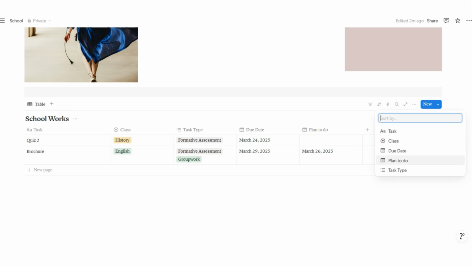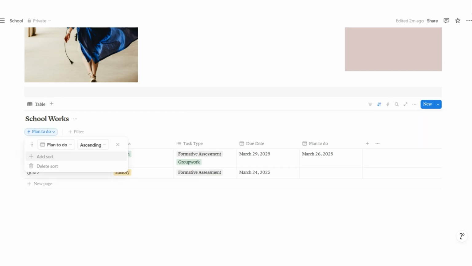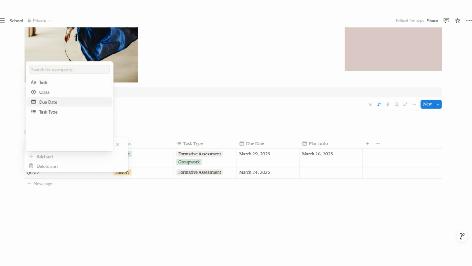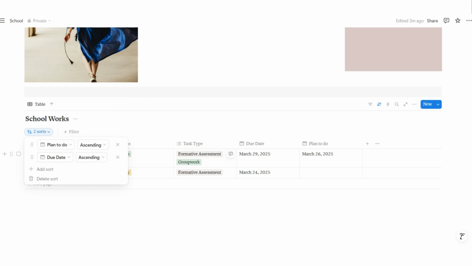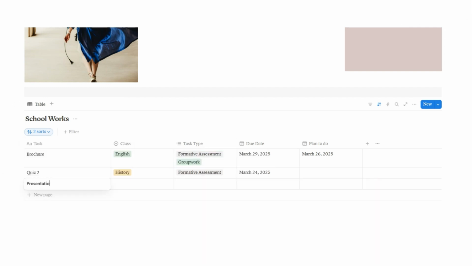And then we click Sort. Plan to do, it should look like this. Click Add Sort, click Due Date, and then it should sort automatically by now. Also, click Filter, then click Check, then click where checked, then click Is, then click Unchecked.